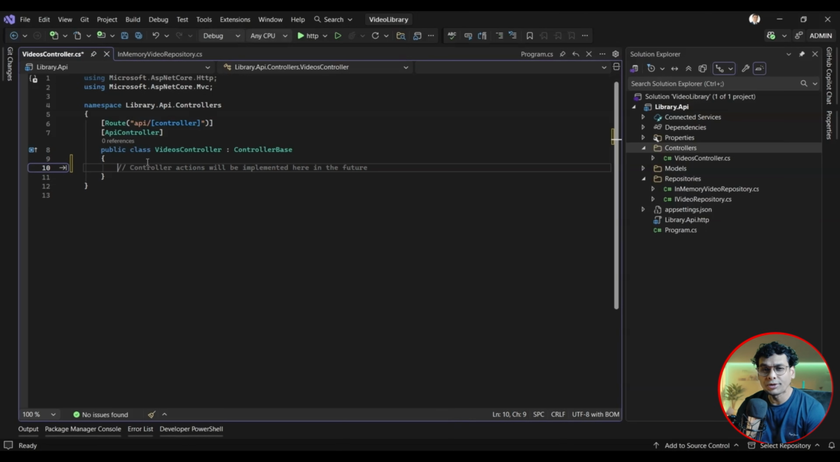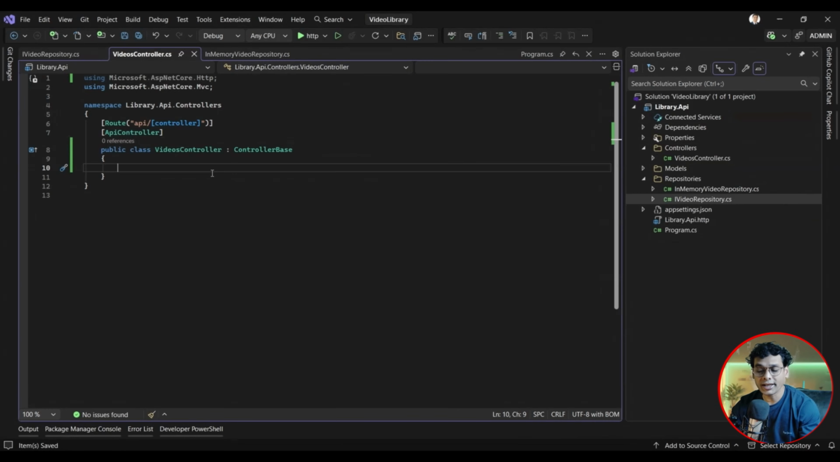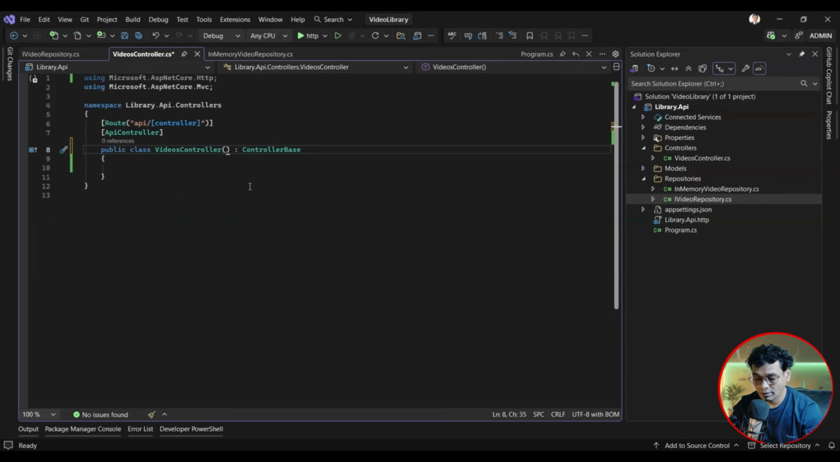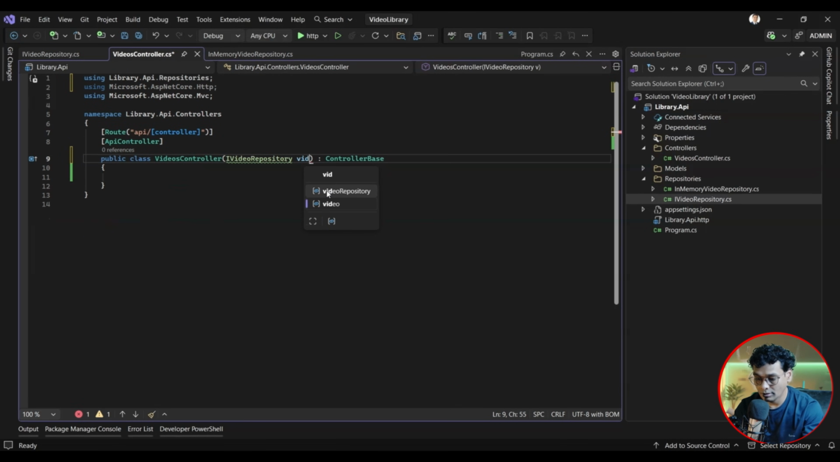The controller's job is very simple. It receives the request, calls the repository, and sends back the response. It does not have the business logic though. Next, I will inject the repository in our controller. We'll do it in the default constructor. Let's copy the name. This means the controller depends on behavior, not how the data is stored.